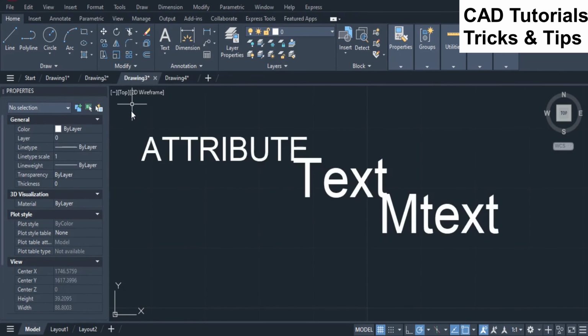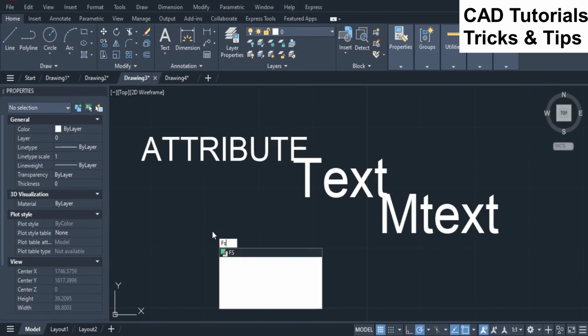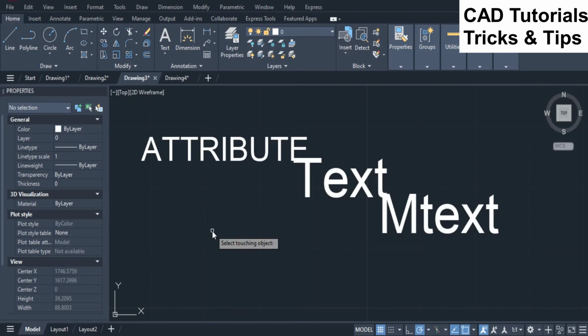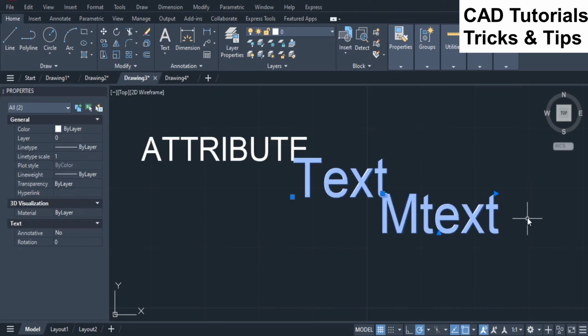Now we see an attribute, single-line text, and multi-line text. Run the FS command and select the mtext. You can see that only the text and mtext are selected.